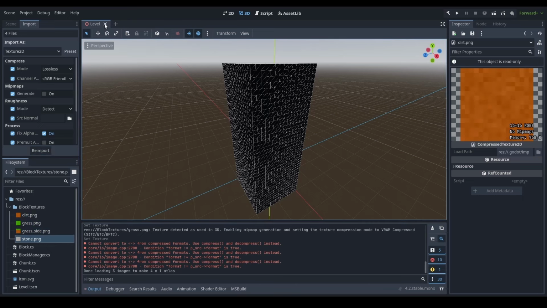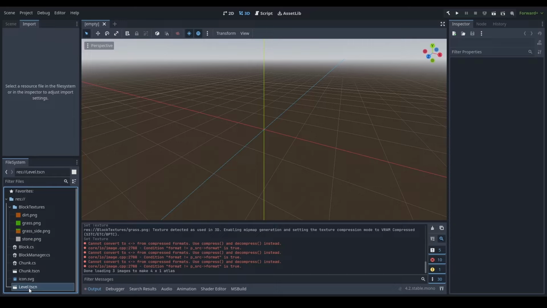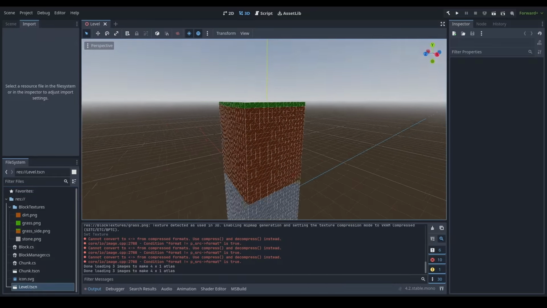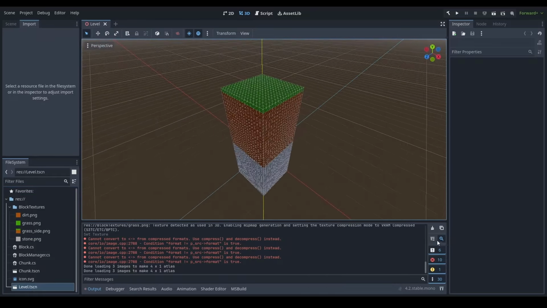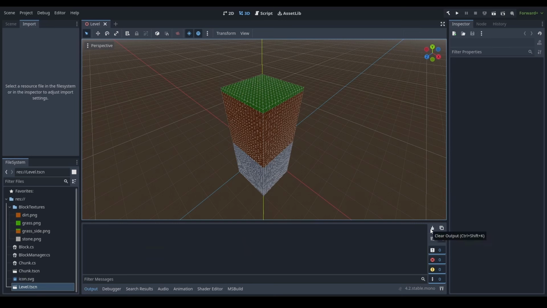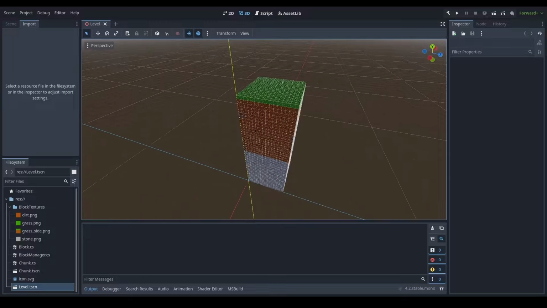Now if we save, close the scene, and reopen it, now it's actually working properly. So not sure why it does that, because the first time I tried any of this, it didn't do that at all, and it just worked. And then the second time I tried it, it happened. Not sure what that's about. But now there you go. We actually have different block types.